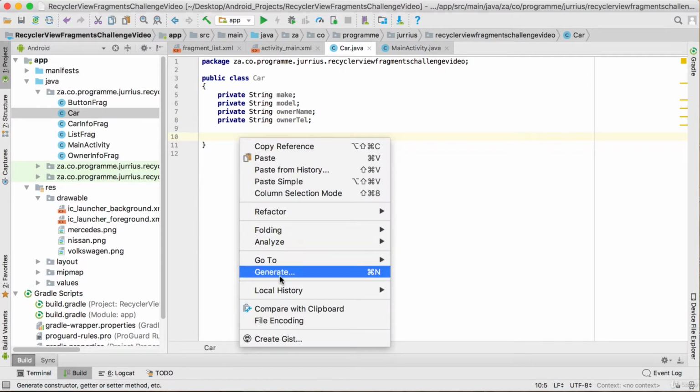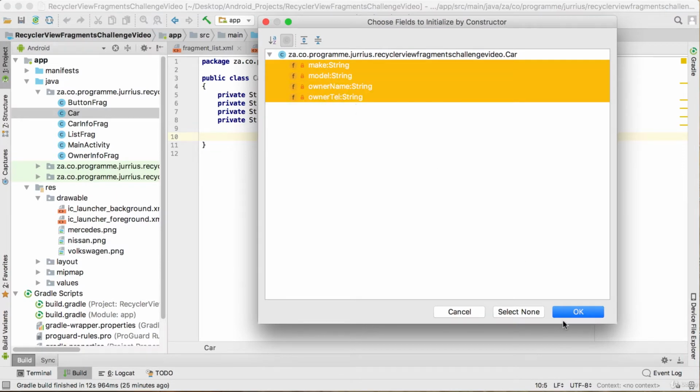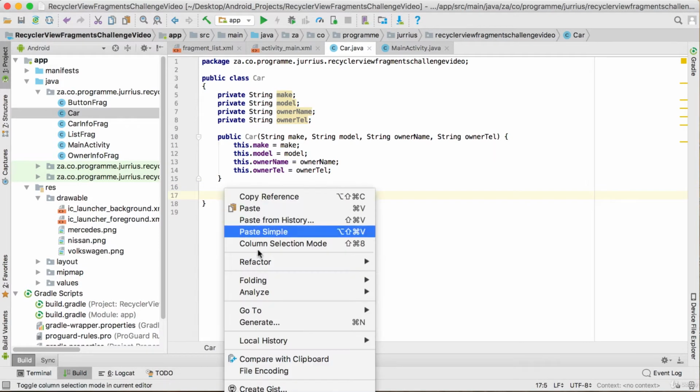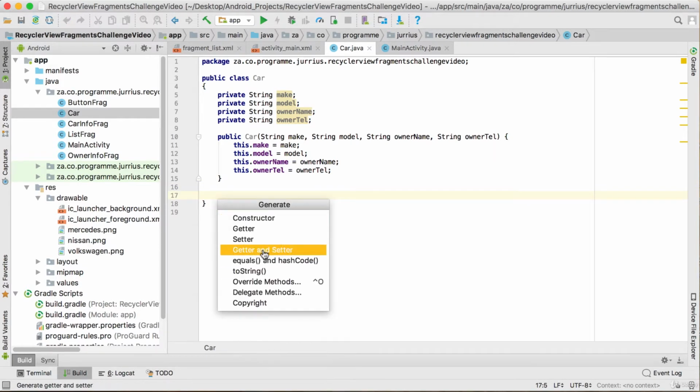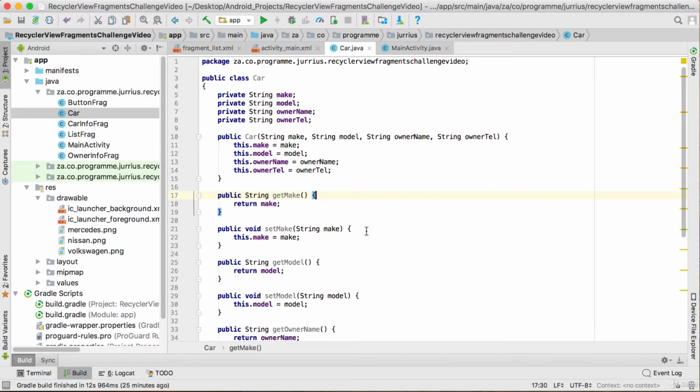So you're going to right click and say generate. We want the constructor there. Select all of them, say OK, and we also want the getters and the setters. So we're going to right click, generate getters and setters, although maybe you will not use the setters, but normally we'll take both. Then you've got getters and setters for every field that we have there. Right, so that's step number 1 to create your recycler view.